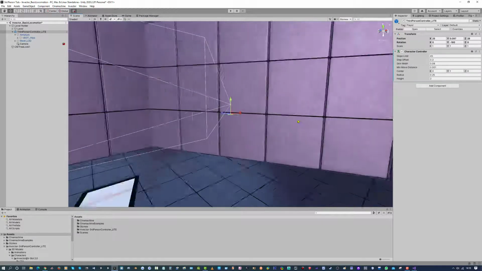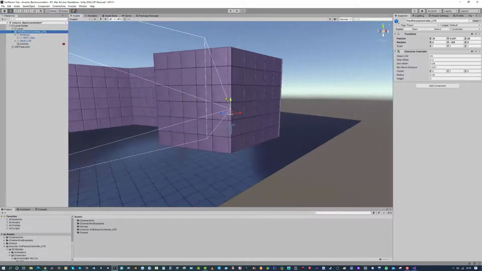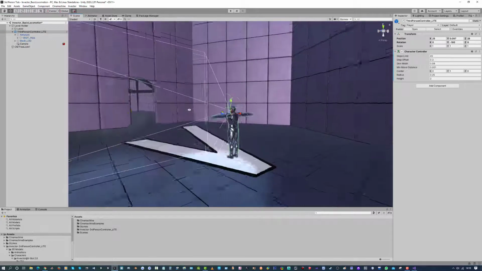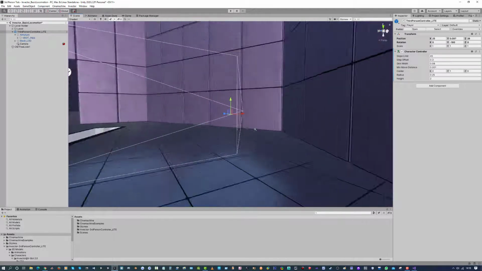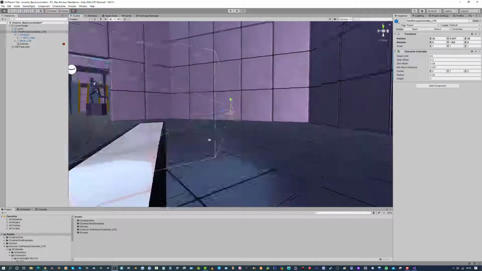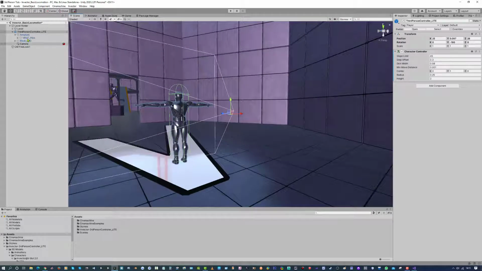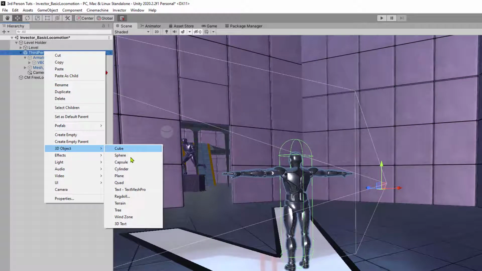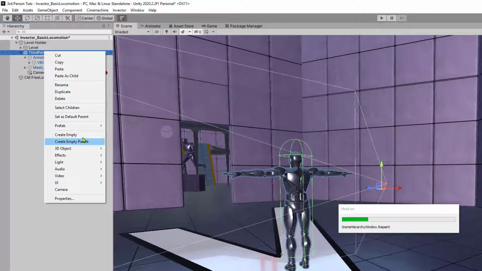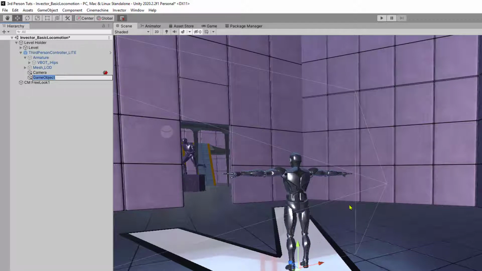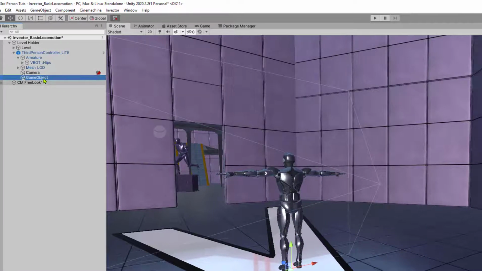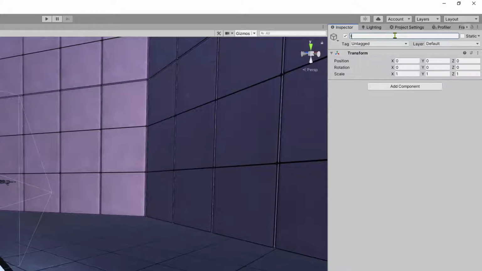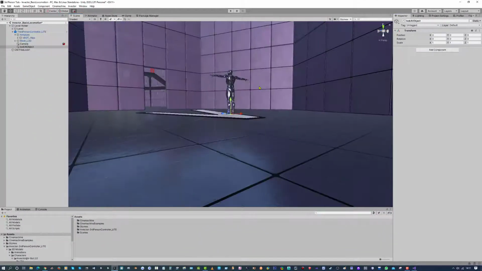Okay. Oops, what have I got selected? There you go. What I want to do now is make an empty game object inside the player. So right click, create empty. It's going to make an object down here. We're going to rename this to look at object. Okay, so this is what the camera is going to be looking at.